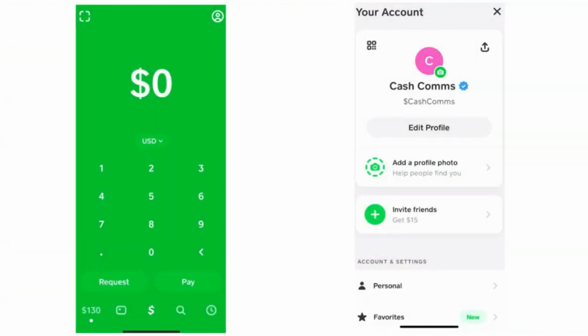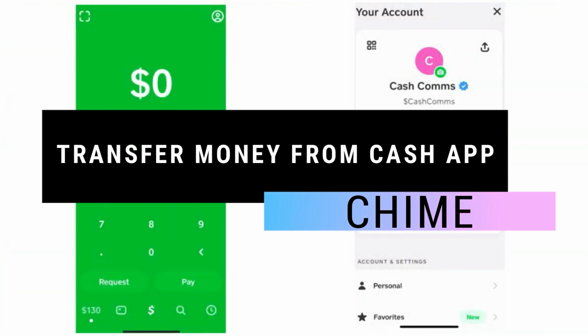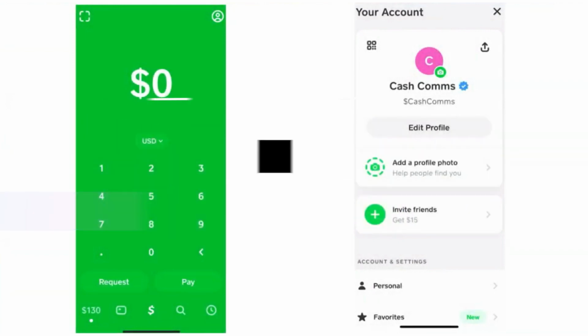Hey guys, in this video I will show you how you can transfer money from Cash app to Chime. So make sure to watch the video till the very end. And let's begin. First, open the Cash app on your mobile device.